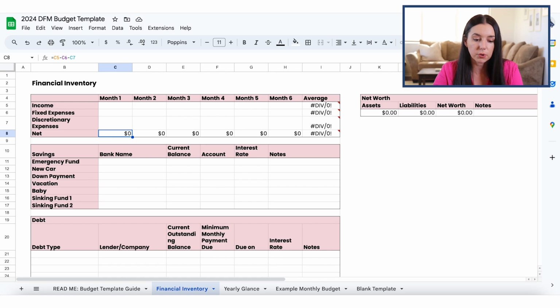Anytime that you see a formula in a cell, please do not delete it. The formulas are there to help you so that you can automatically calculate this out yourself. So if you had a $5,500 income for month 1, it's going to show you the net. Let's say our expenses were $2,400, discretionary expenses were $2,000, and you'll see a net of $1,100. If you went over, then you would see a negative amount. So you're going to fill that out as best you can so that you can get the most accurate average possible.